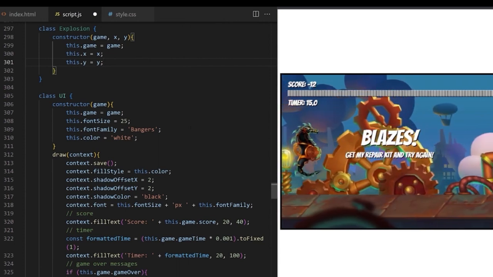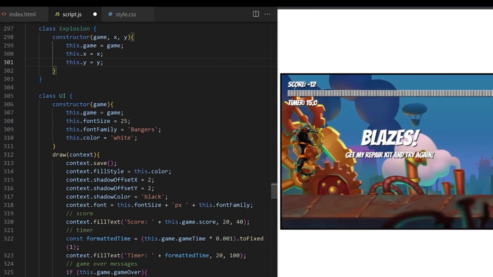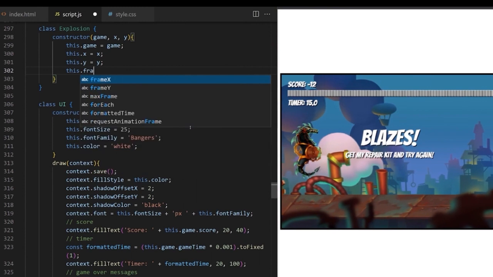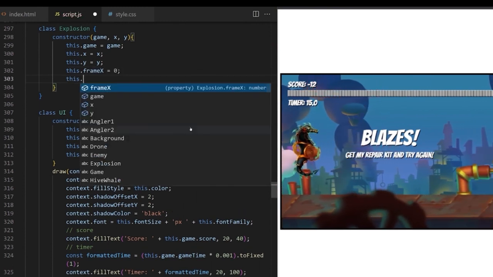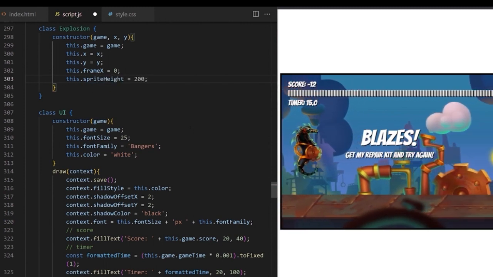I could also have placed them into a single image. We will cover compact sprite sheet animation in a later class, not today. I will cycle through them from left to right, from frame x0 to max frame. Sprite height is the height of a single animation frame in the sprite sheet, and it will be the same for both explosion types. I made both sprite sheets the same height of 200 pixels, so that property can be on the parent class. It's a property shared between all explosion types.